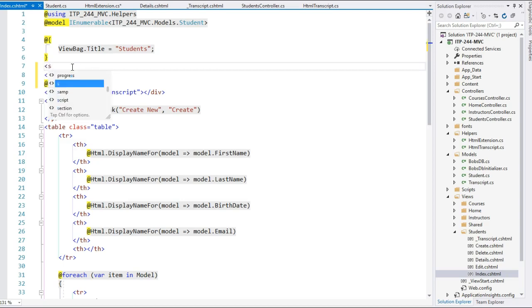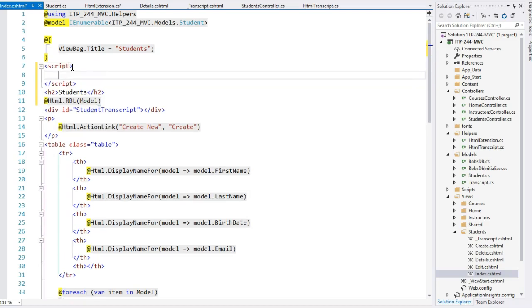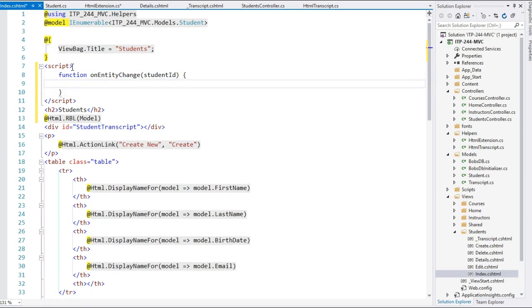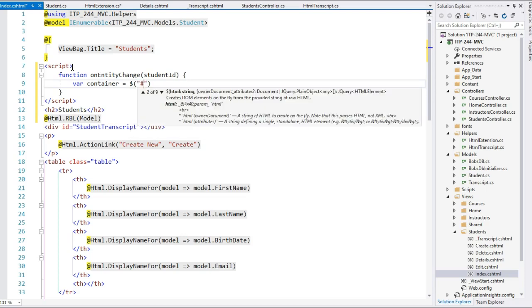So let's add a little JavaScript up here. Again, the purpose of this tutorial is not to teach you JavaScript, but to show you how we can embed some JavaScript into our MVC page. I'm going to add a function here. The name of that function we created was called onEntityChange, and we will pass it a student ID. And what this is going to do is look for a container. We'll use a little bit of jQuery in here. Student transcript.